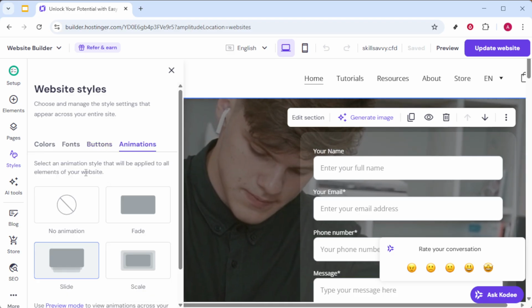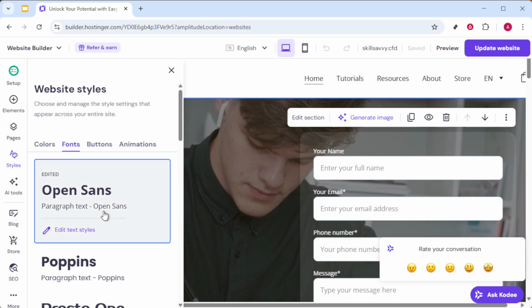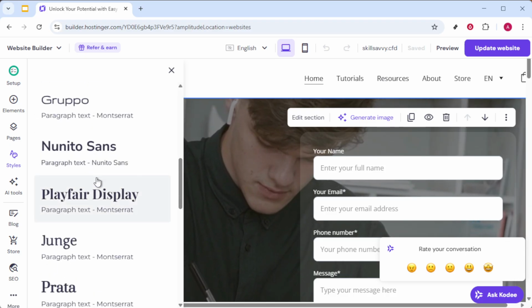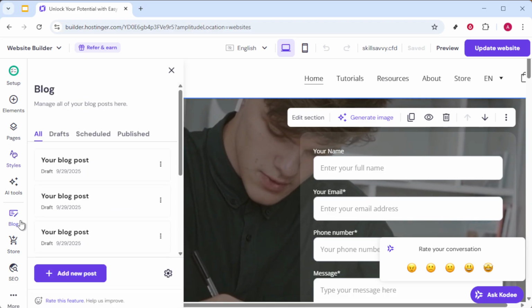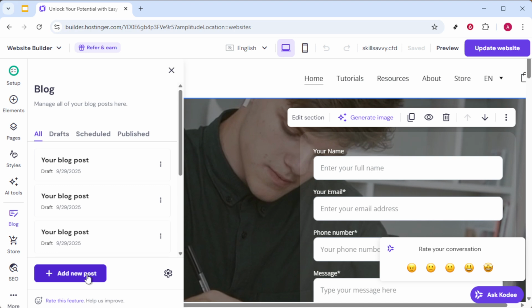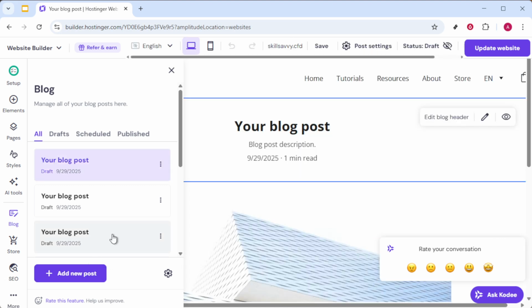If you're into blogging, the blog content section is where you can publish, edit, and manage all your blog posts. Given the vital role blogs play in SEO and customer engagement, this feature is indispensable for content creators.